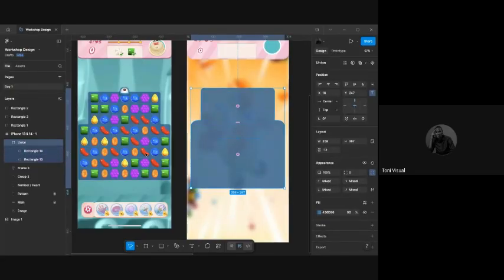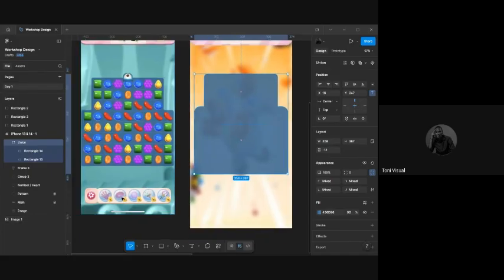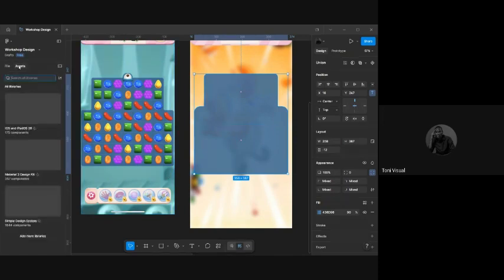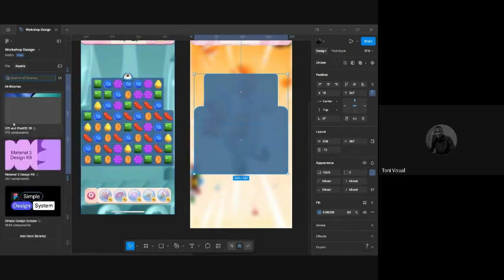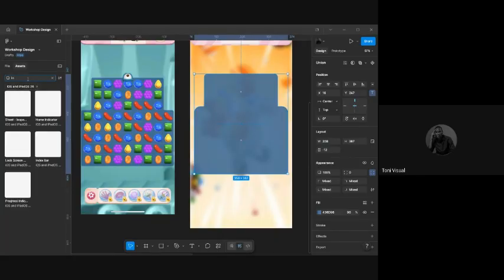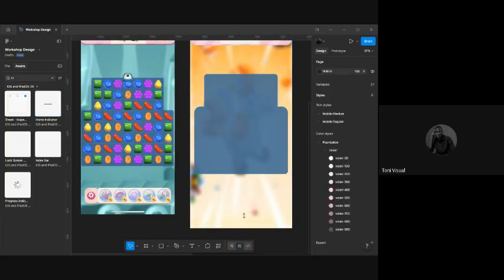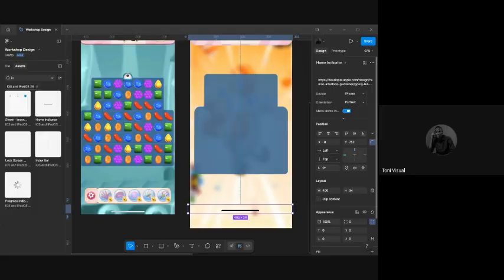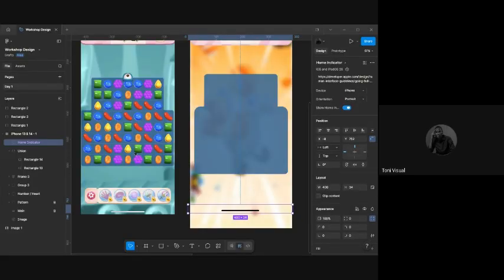So let's head back and fix the down section. So for this status bar, to get it very simple, head over to your assets. I already have my iOS iPad design system. So I'll just search for indicator. Home indicator. I'll just drag it in. Get back to my frame here. Make sure it's centered. Down part, set it to white.